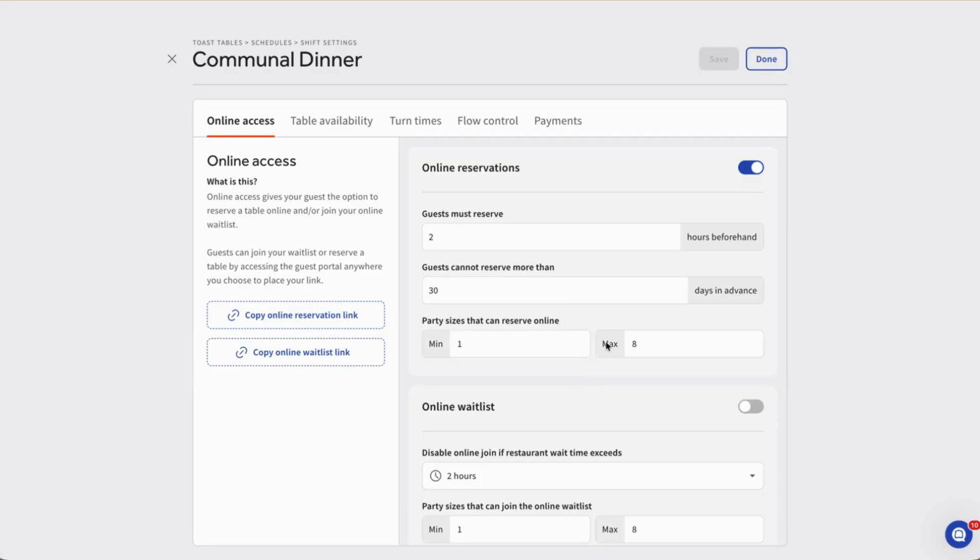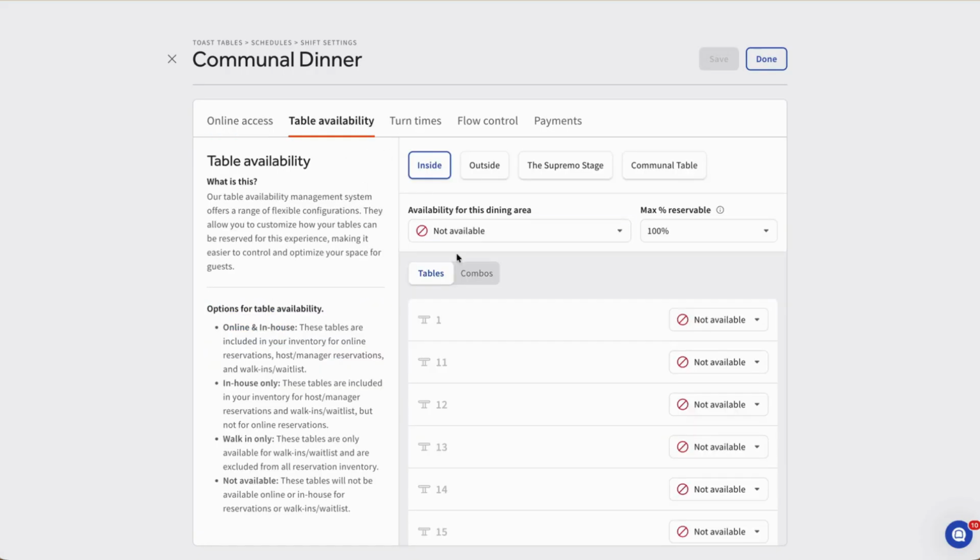So this could be 1 8 top and 1 4 top book this table to get to 12, or 3 4 tops, 5 and a 7, whatever combination people want to book. I'm setting it so that only up to 8 people can book online, even though I've set it up so that there are combos larger than that. This is control that I have.